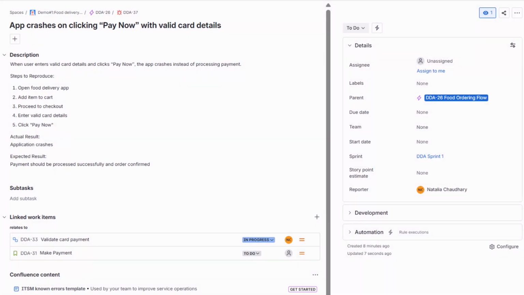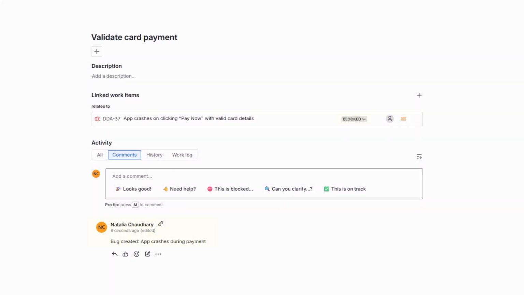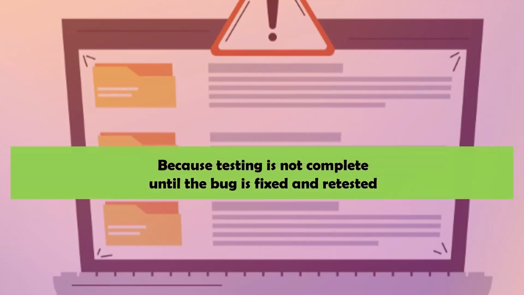So the tester goes back to his subtask validate card payment. He doesn't mark it done. Instead, he updates it and adds a comment: bug created, app crashes during payment. Then he keeps it in progress or blocked status, because testing is not complete until the bug is fixed and retested.